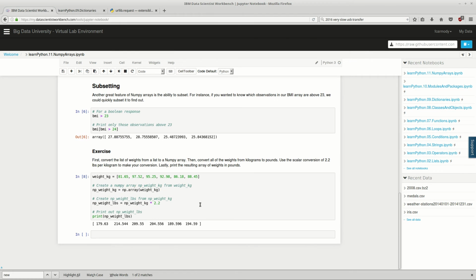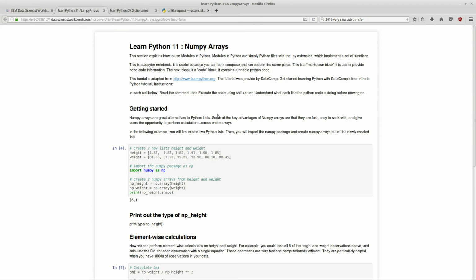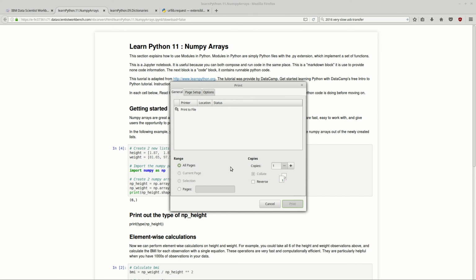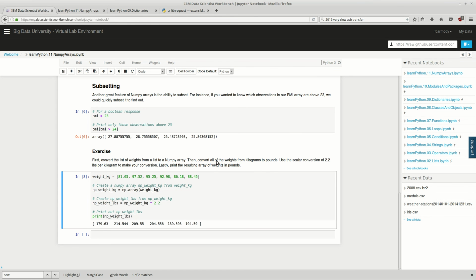So once you have your exercise complete here, let's go ahead and print out the results. So File, Print Preview, and then we're going to Control P and Print to File. And you're going to save your PDF and upload it to your LMS. Good luck.